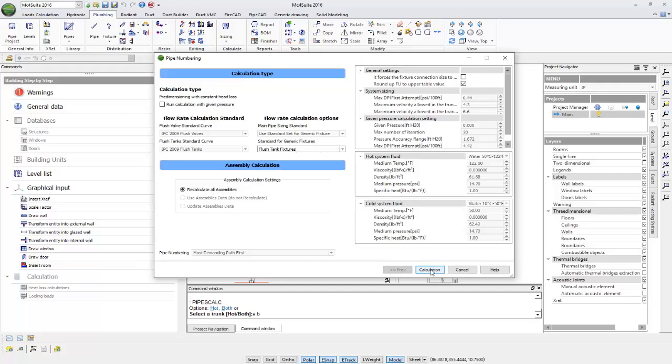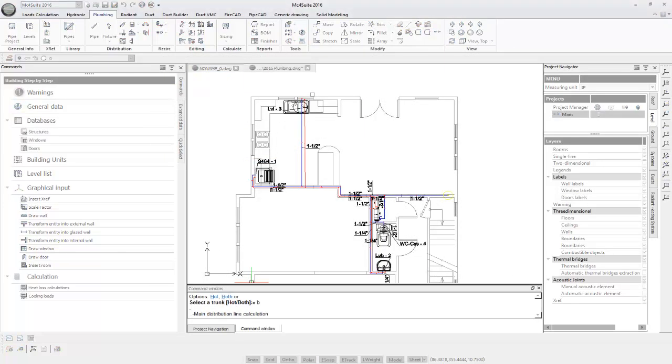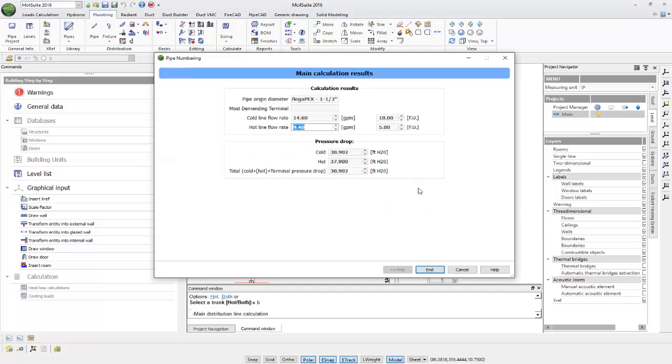If I select calculation, in a few moments a new window will pop up labeled main calculation results, where our calculation results is derived as pipe origin diameter, which is our Viega PEX 1 1/2 inch. Our most demanding terminal, we don't have one at this time.